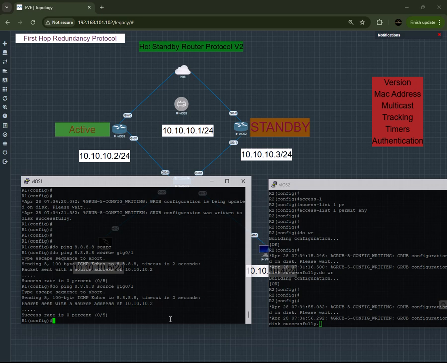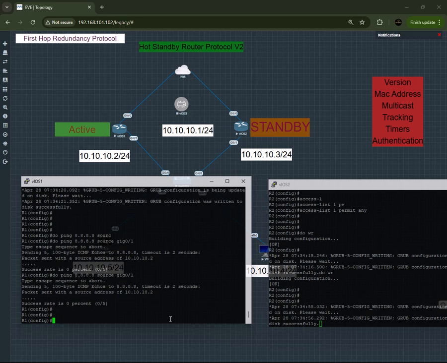Alright, so we just want to overload one of the interfaces, which is gigabit 0/0. We want to overload it, and then we want to make that interface ip nat outside, and for the interfaces that are inside, we want to associate gigabit 0/1 as ip nat inside. Alright, let's do that right now on both of these routers.